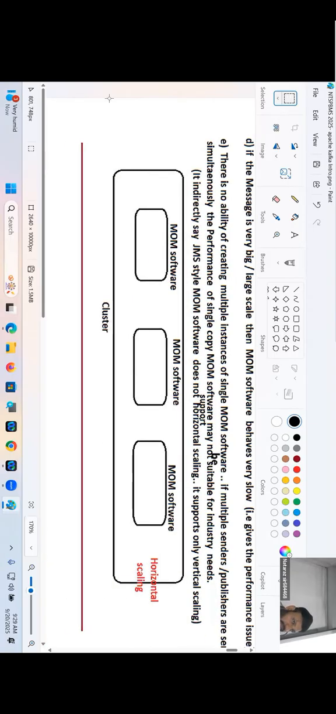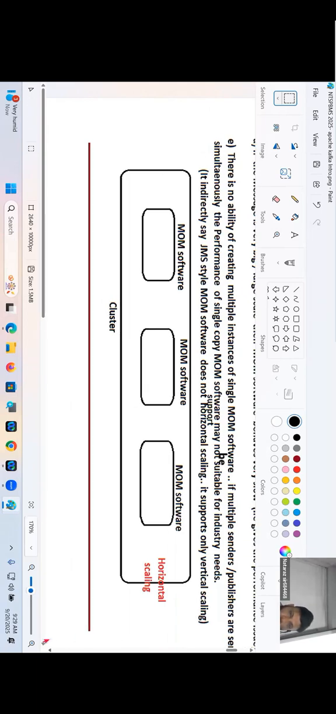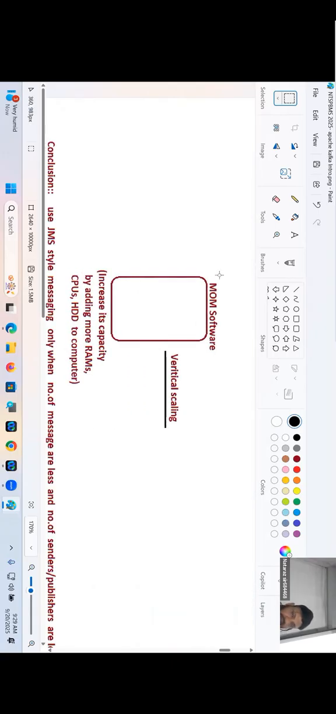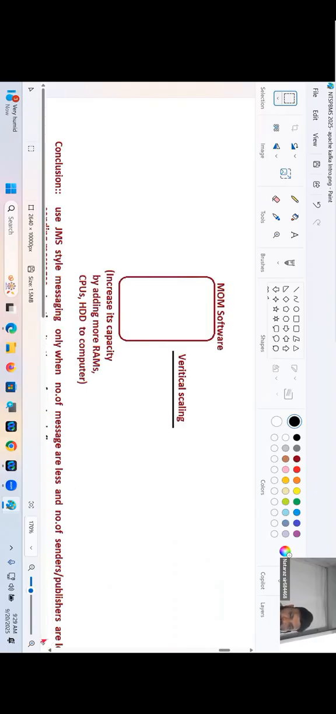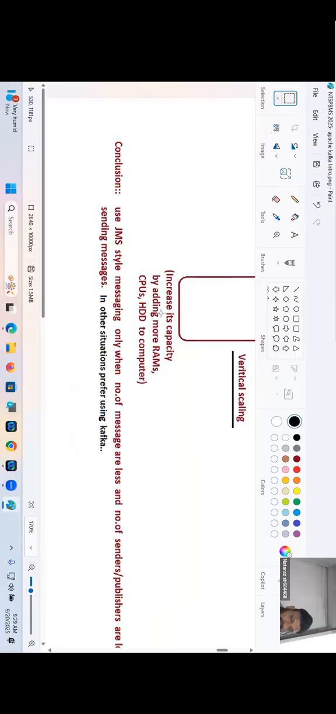Horizontal scaling means taking multiple instances of the same MOM software in a cluster; a set of the same item is called a cluster, guys. Vertical scaling of MOM software means increasing its capacity by adding more RAM, CPUs, and hard disk drives to the computer. So as of now, JMS supports vertical scaling, increasing the capability of MOM software.